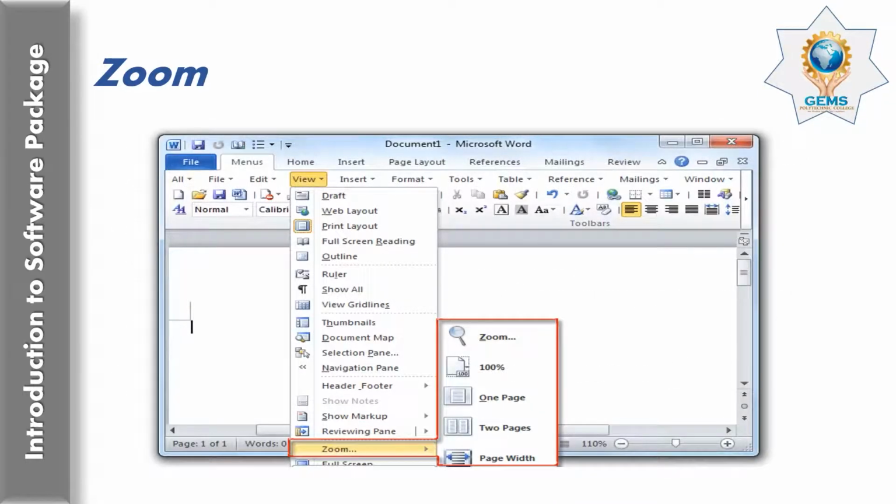This image shows how to use the zoom option. You can go to the View menu in the classic menu bar and click the Zoom option, which is shown at the bottom of the image. There are different zoom levels: 100%, one page, two pages, and page width. Based on your requirements, you can use these zoom options.